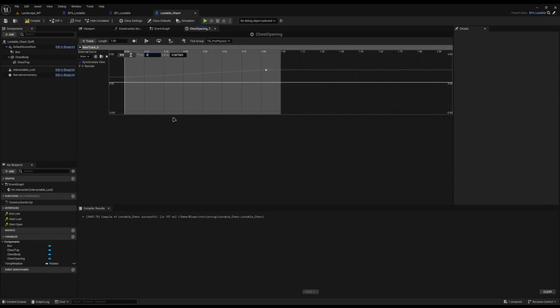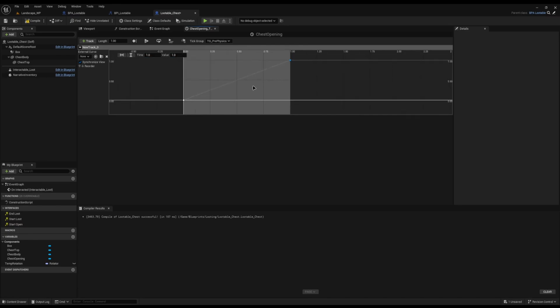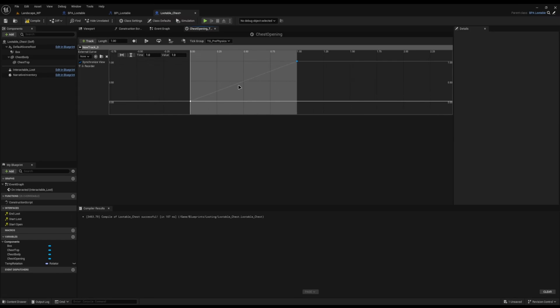I'll set the time to 0 and the value to 0. And then I'll select the last key and I'll set the time to 1 and the value to 1 as well. And it'll create this funky little line here. What we can also do, just to make it a little smoother, is I will highlight both keys. I will right click on one and do auto. And what this is going to do is just add a nice curve to it.